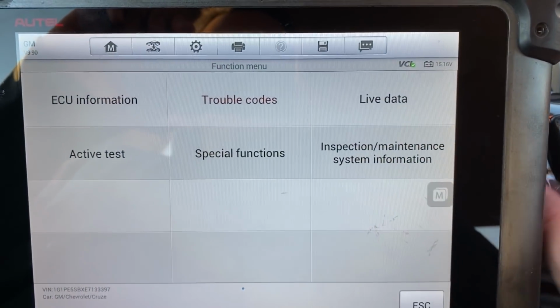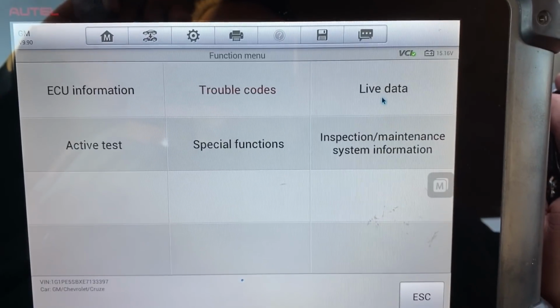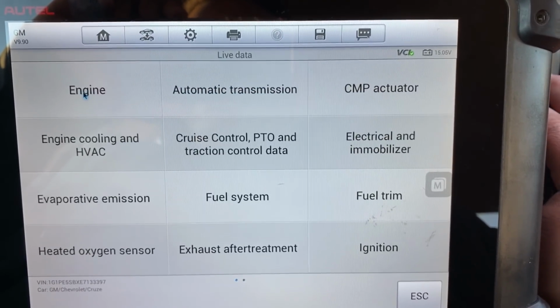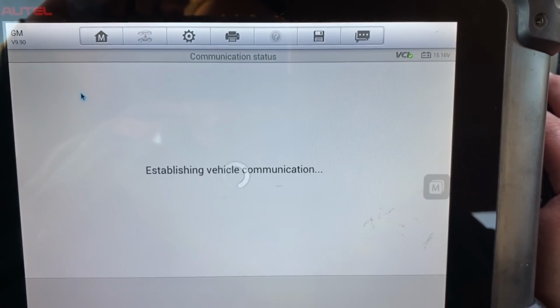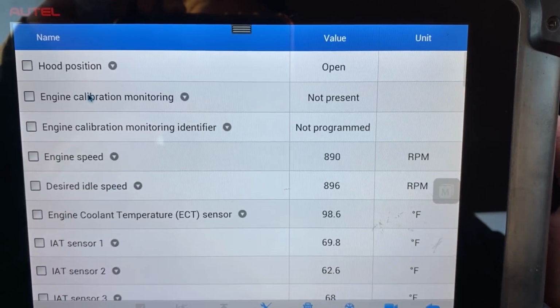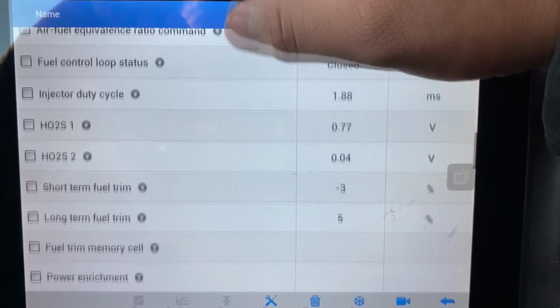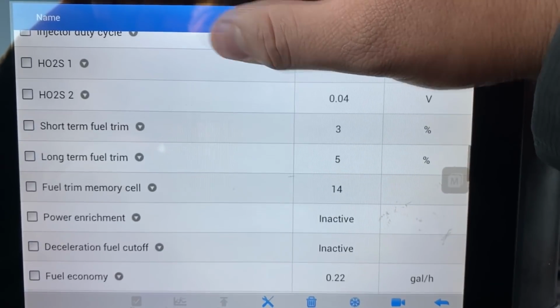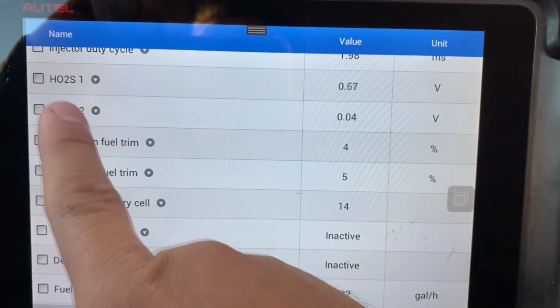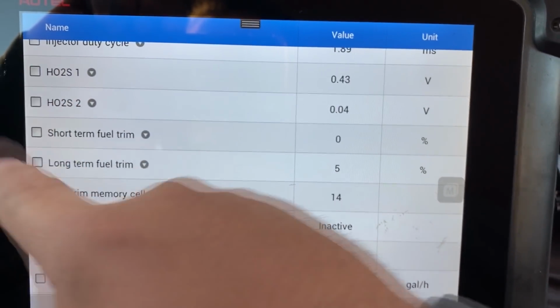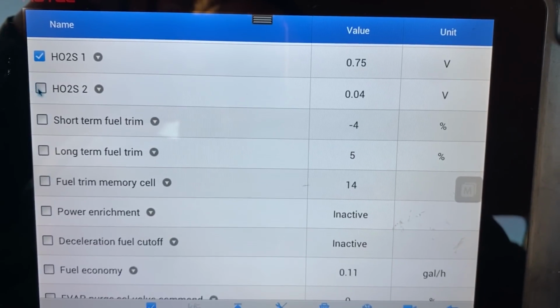Okay, so we're back inside the vehicle. The next thing I want to do is I want to go ahead and pull up some live data. And what we're going to do is we're going to take a look at the front oxygen sensor and compare it to the rear one. So here we have our 2 data PIDs for the oxygen sensor. We have the heated O2 sensor 1 and 2. So we're going to go ahead and select both of these, 1 and 2.